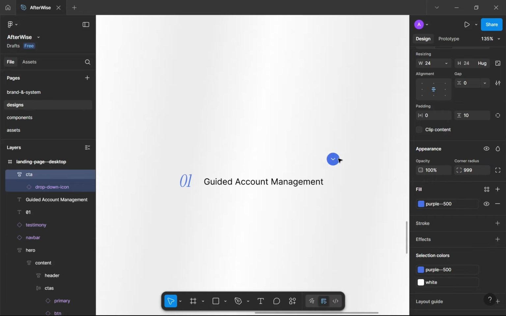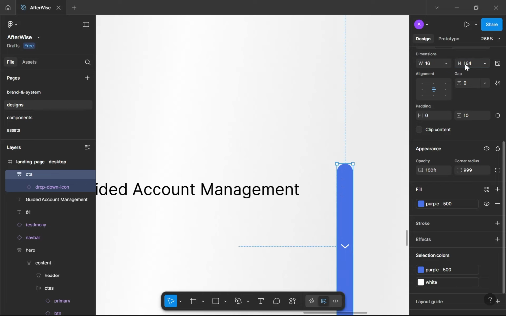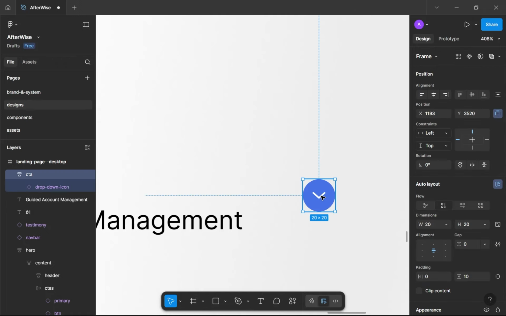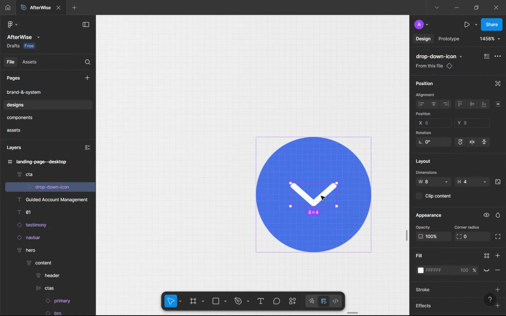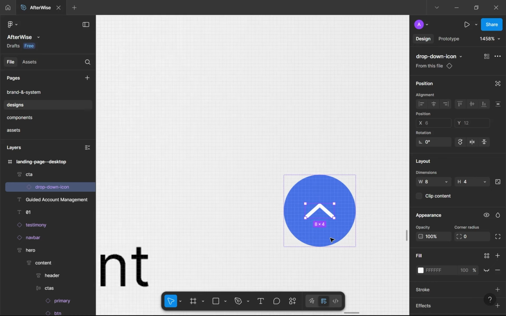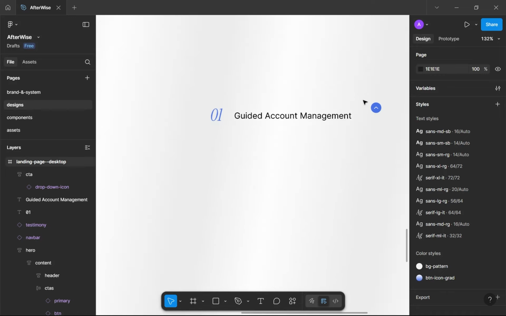Maybe this is a bit too big. So 16 by 16. 16 here actually. Maybe increase it just a bit to 20. That looks nice. Now I want to flip this horizontally. Vertically actually. So when we click it, it should retract up and not go down.